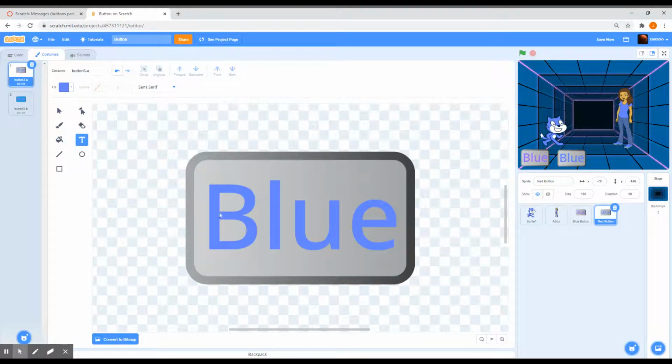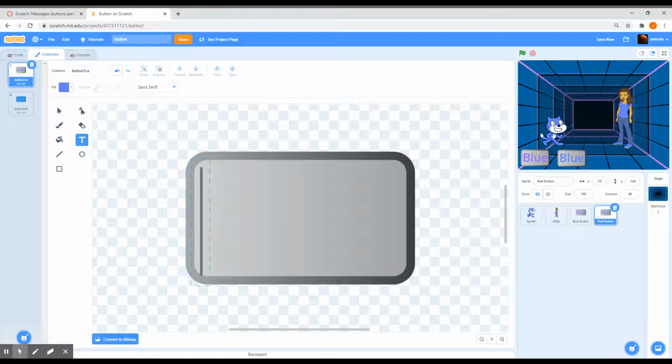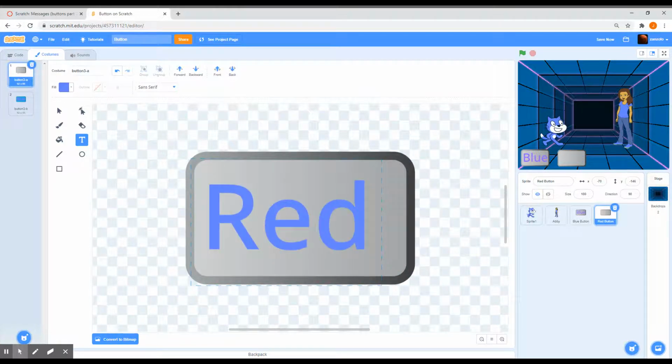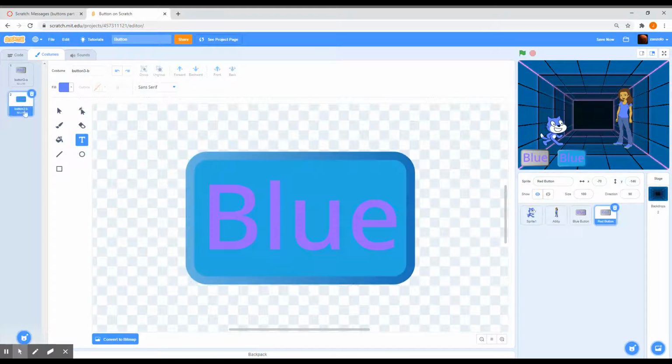So I'm going to grab my text tool. I went to my red button, went to the costumes, picked my costumes, got the text tool so that I can then change the text here. And this is going to be the red button. Now I'm going to do that for both costumes. Red. There we go.